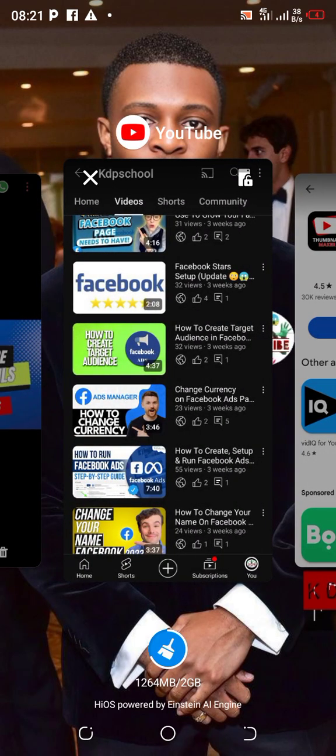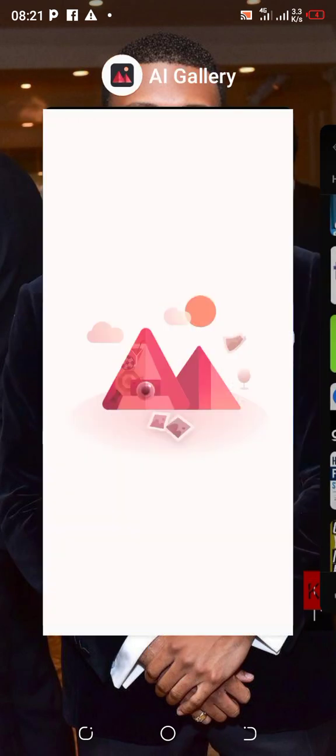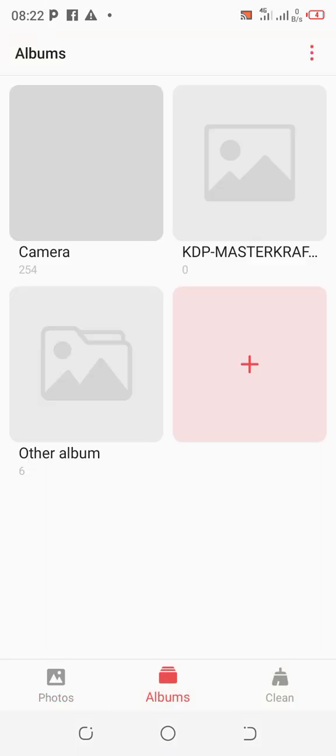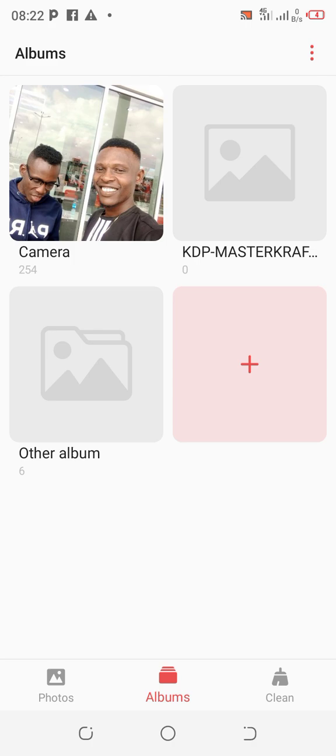Let's go over to the gallery to view it, to see if what we created worked fine. Sorry, it's going to delay a little bit because of a lot of pictures in my gallery, so it's going to come up.